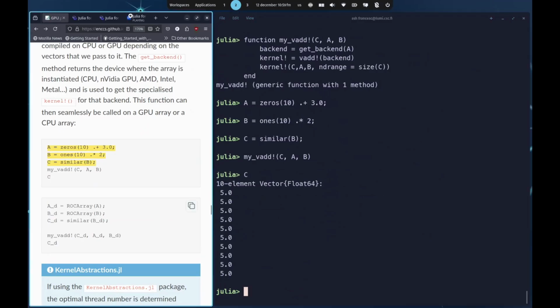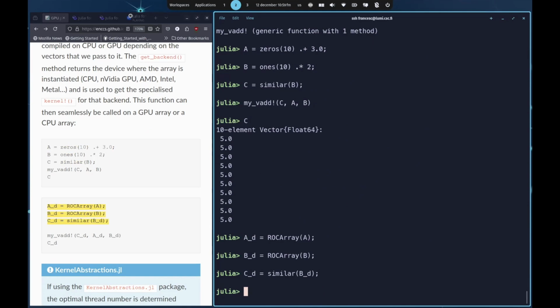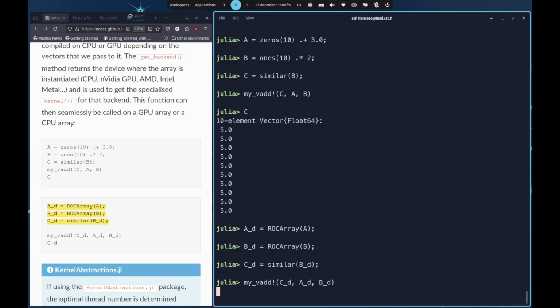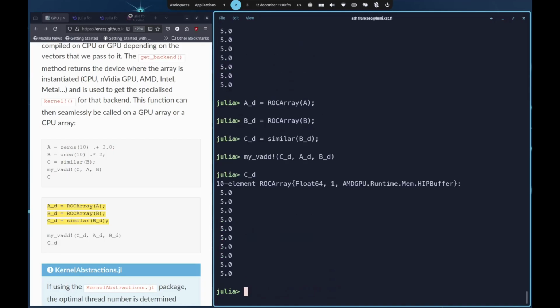And then I can just turn these arrays into GPU arrays. And I call the same function, just passing the GPU arrays. And this will take, again, a bit longer, just the first time to compile it, and of course to copy the things back and forth, even though it's only a 10-element vector. And I get the same 5s also on the GPU.